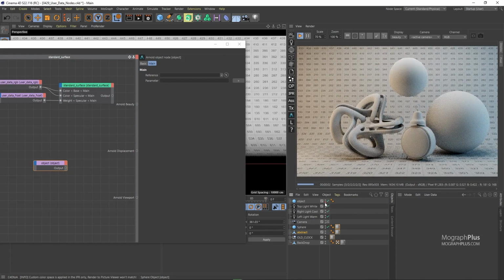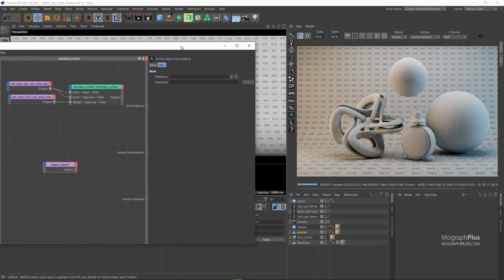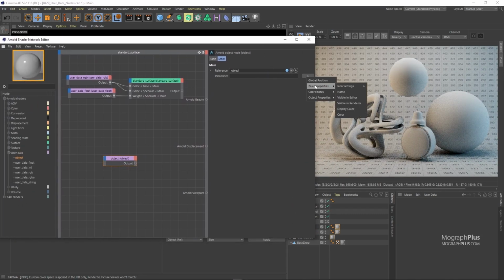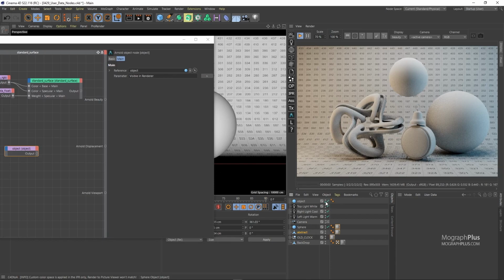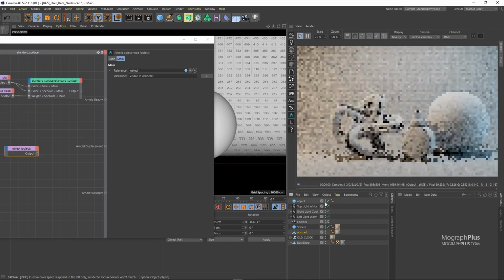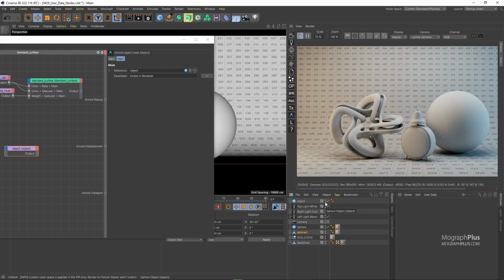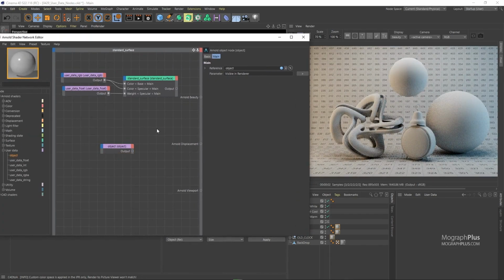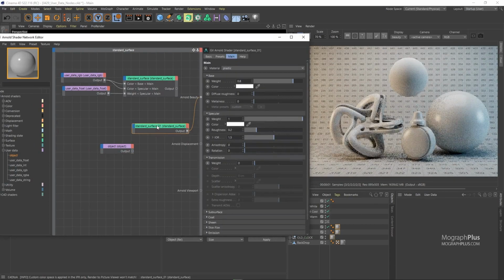Let's use the sphere object as a reference geometry in the object shader. And the parameter we want to use is visible in render. Now, visible in render is either true or false. So if the object is visible in the render, the shader outputs 1 or true, and if it is not, it outputs 0 or false. Let's add a standard surface shader. The default look is fine. I'm going to add a new standard surface shader, and for this one, use the gold preset.